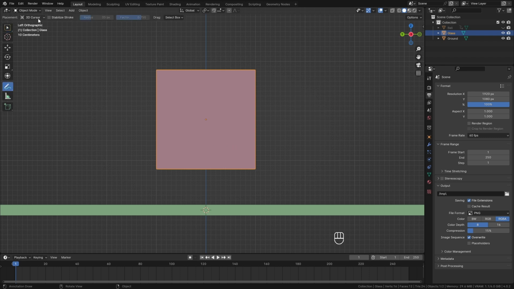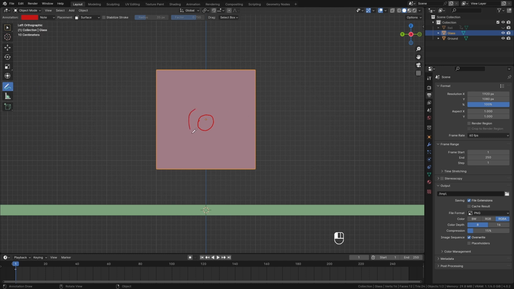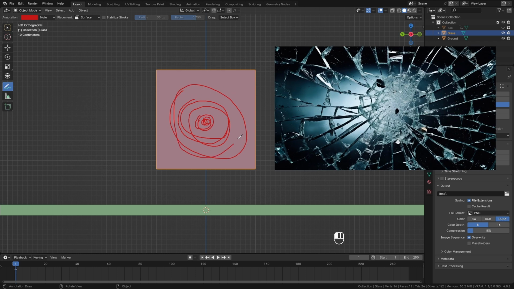Change the placement to surface. This allows us to draw on the surface of objects. I changed the color to red so you guys can see it clearly. Now I just draw these spirals around the area where the ball hits the glass. I try to mimic the break-in pattern of glasses.